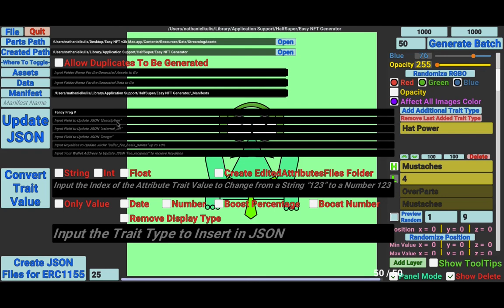Description, frogs that have class. My external URL, that's just like your website or your Discord channel or whatever external URL you have. So I'm just going to put my shop.